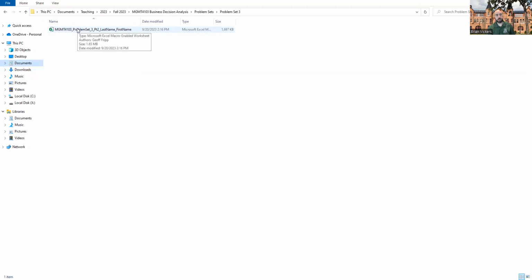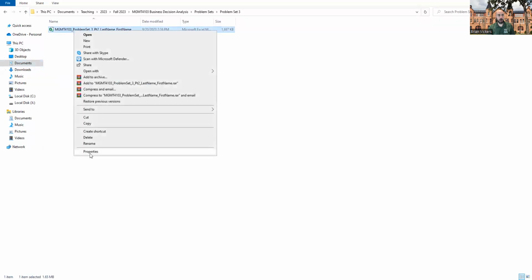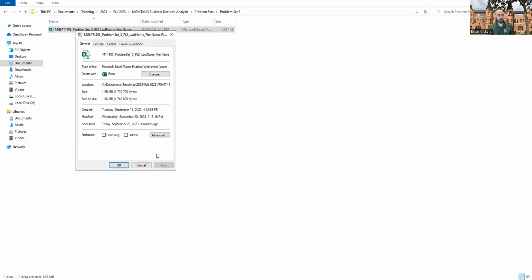The first thing you need to do is enable or unblock this file, because if you download a macro enabled file from the internet, it's going to think there's a virus in it. And so you need to enable the ability to actually work in that file to start. So what you'll need to do is right click on the file and go to properties. After you go to properties, there's going to be a button right here that says unblock. And I've already done that, and so it's already unblocked on my system. But you can see here where you would go to do that.